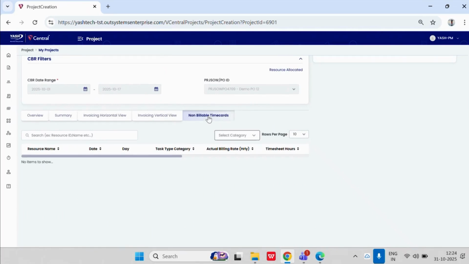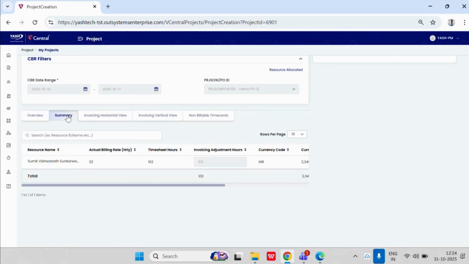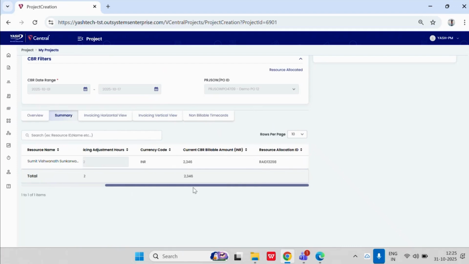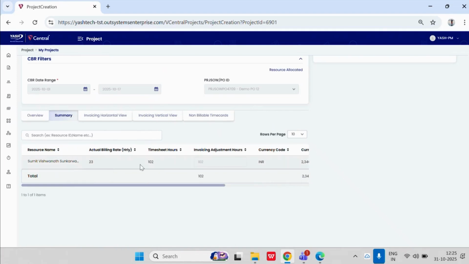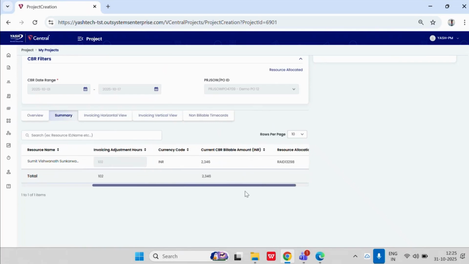So if the PM wants to raise a CBR for any billable resource for any non-billable task, this can be done here. But since we have not added any non-billable tasks for the resources, the entries in this table are empty. Now going back to summary screens. So previously there was no entry on the summary screen because we haven't created any invoicing time card for any of the resources. But now since we have created it, we can see that this summary is also visible here, that for this particular resource, this is the actual bill rate and this is the total number of timesheet hours. And based on that, the CBR billable amount is calculated.